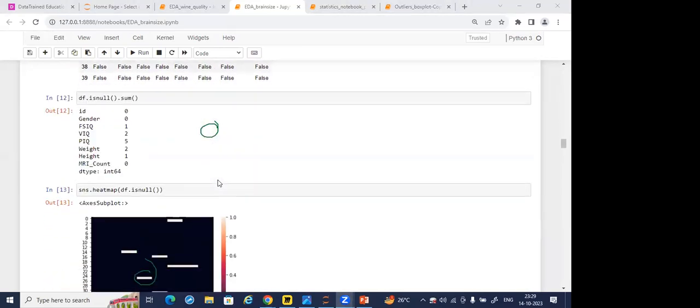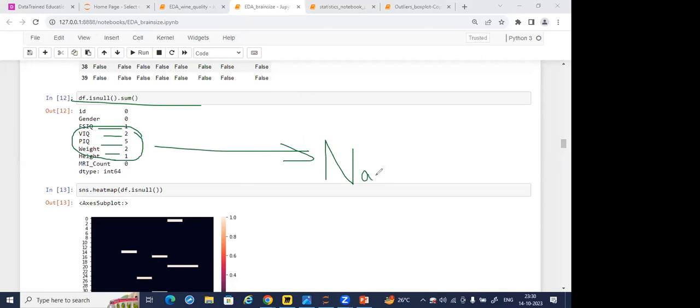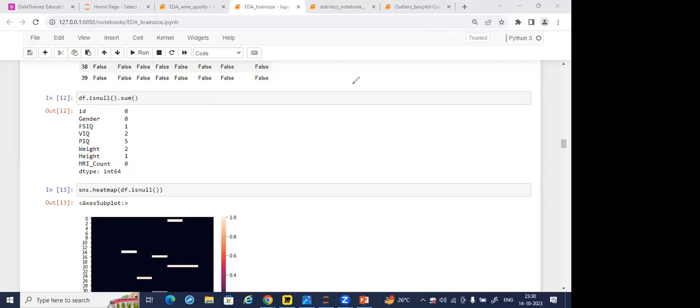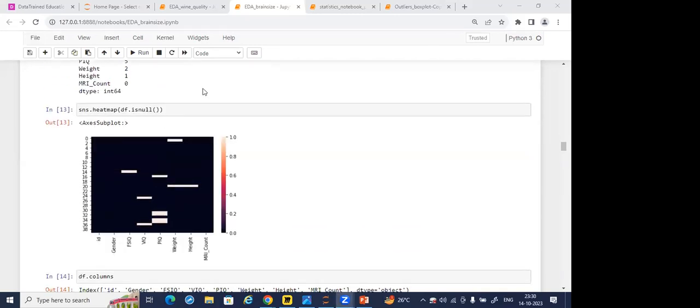Now, if I want to check it out, df.isnull.sum. So here, df.isnull.sum, some 1 row, 2 rows, 5 rows, 2 rows. So here it is showing these data are missing data. NaN values are there, missing data are there. Okay, df.isnull is there. So here it is showing the sns.heatmap. Is there any data missing? Yeah. In VIQ, these values are missing.